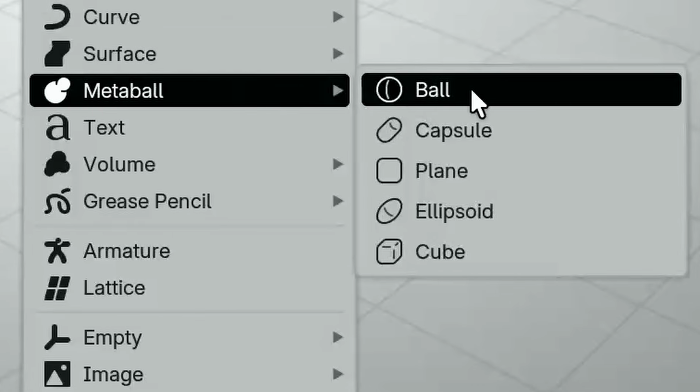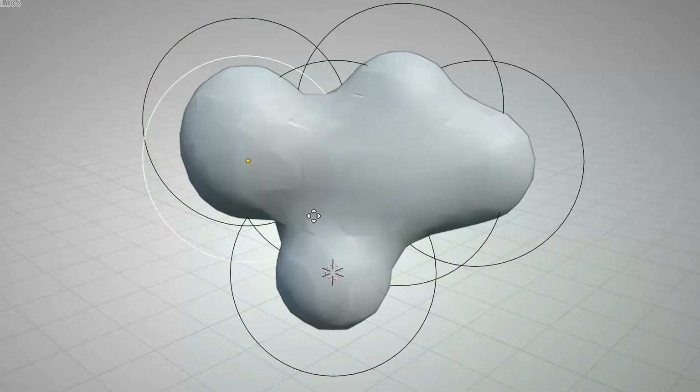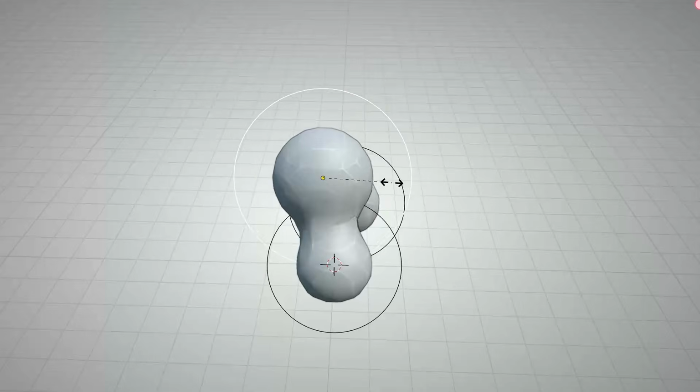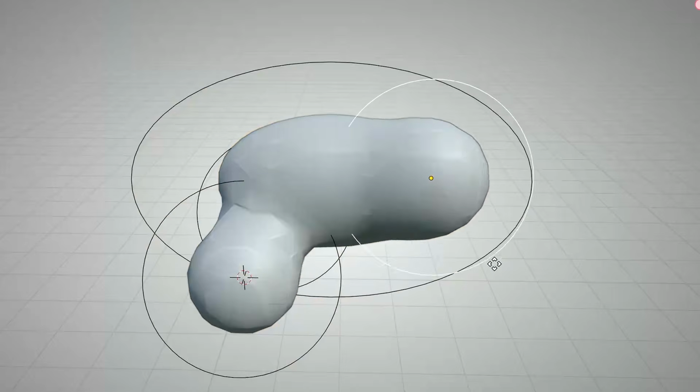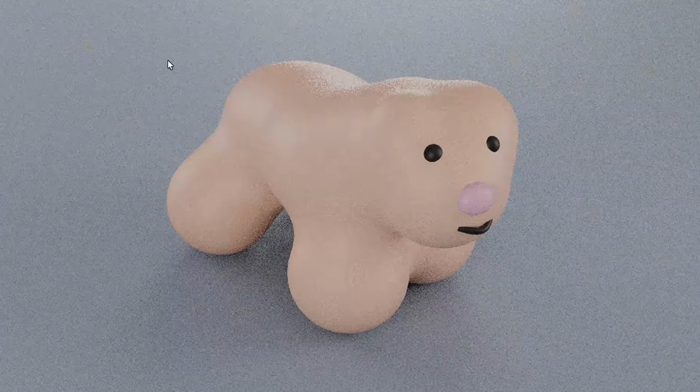You can find them in the Add panel and they work intuitively. They merge together when they come close, which makes modeling and planning a project really easy. I made this creepy dog using metaballs.